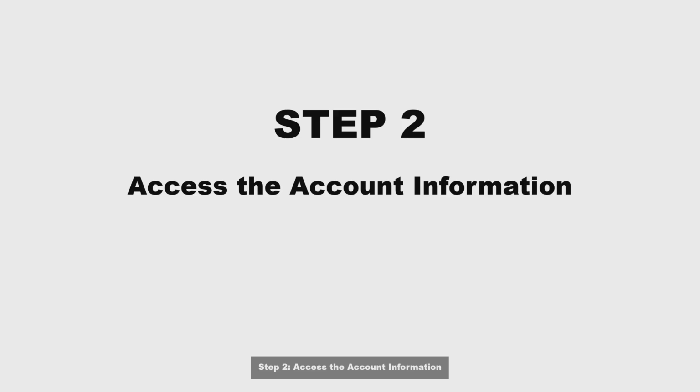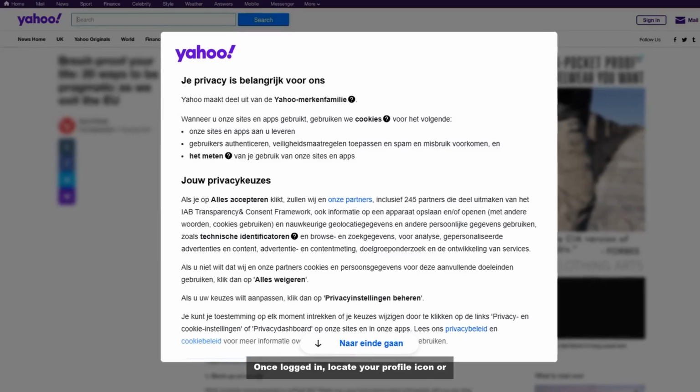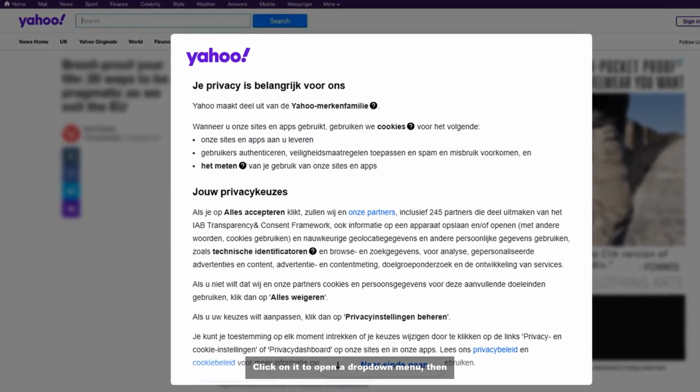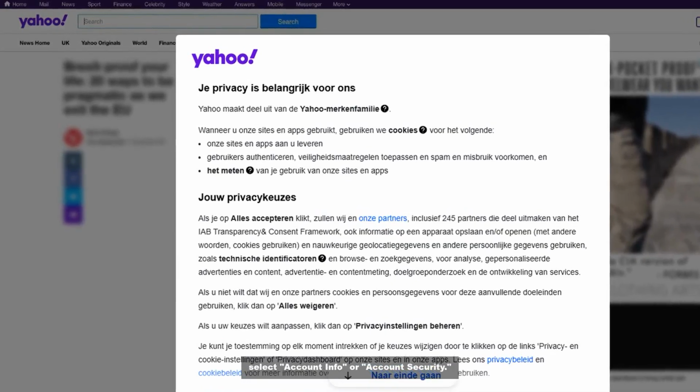Step 2. Access the account information. Once logged in, locate your profile icon or name in the upper right corner of the screen. Click on it to open a drop-down menu, then select Account Info or Account Security.